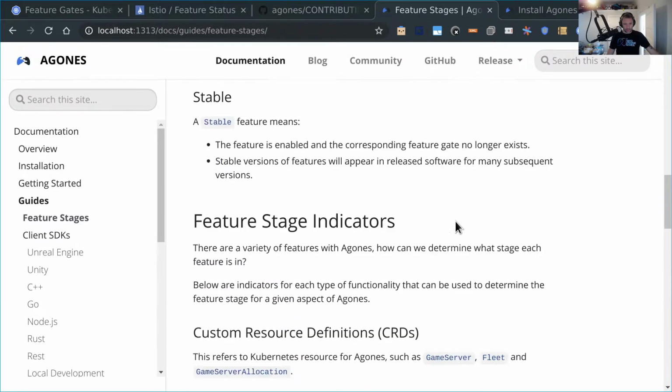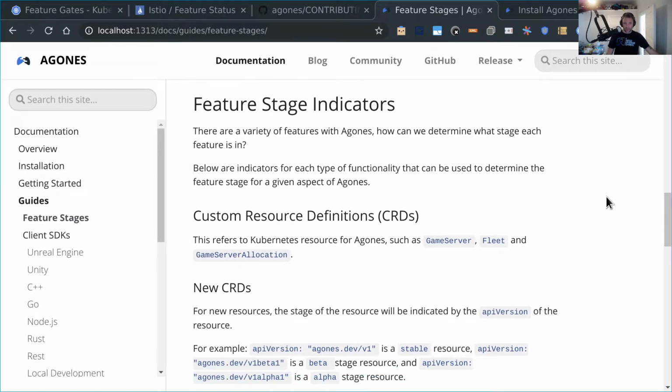All right, so I'm pretty happy with this. Features and indicators. There are a variety of features within a range of stages. Below are indicators for each type of functionality used to determine the feature stage for a given aspect of Agones. All right, cool. Eventually, maybe we'll need a list, but I'm not going to do that right now.